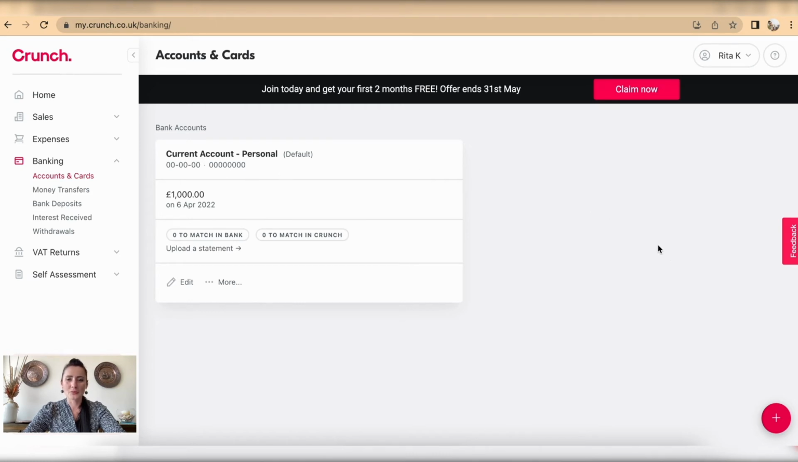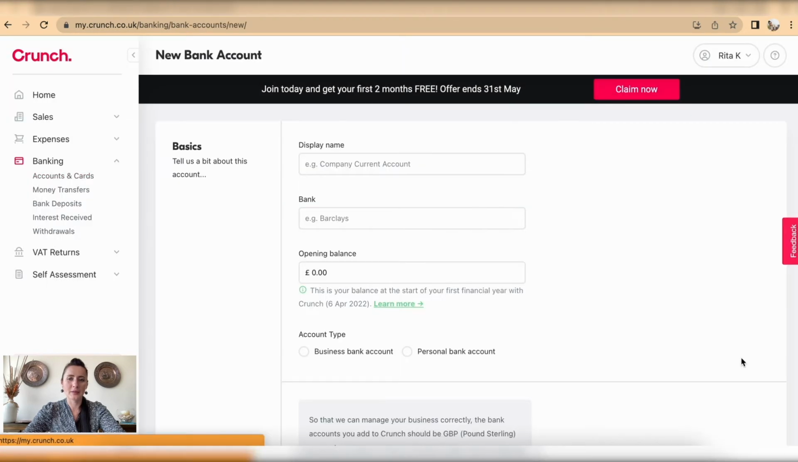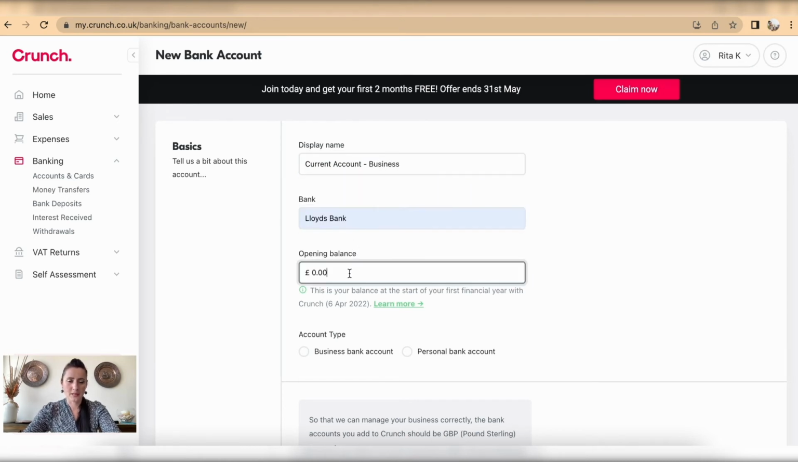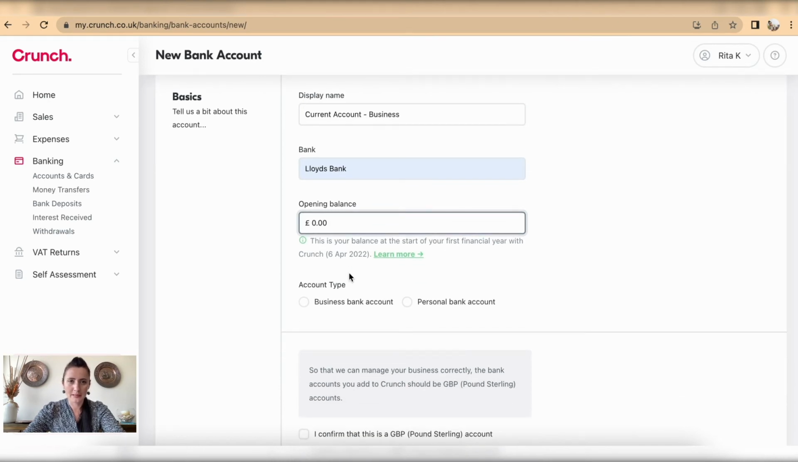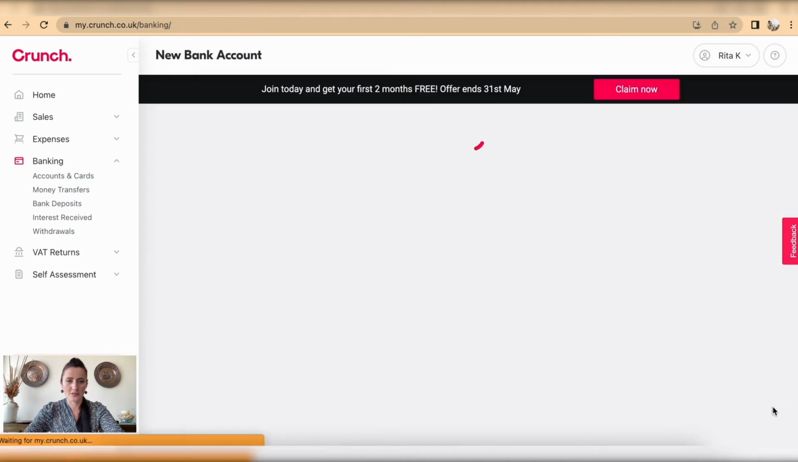Okay, to add a new bank account, click on the plus button there, and I can add a new bank account. In this case, I will add a current account. I will call it business. It will be Lloyds Bank, and I will have no opening balance. No, let's say I have a 500 opening balance there, and then I can select it's a business bank account. I confirm that it's in pounds. I will select all zeros for test or demo purposes.